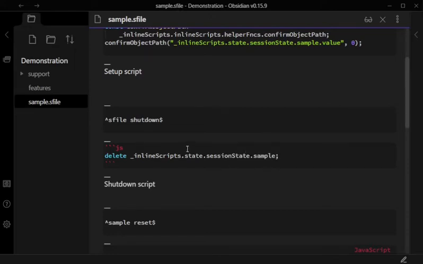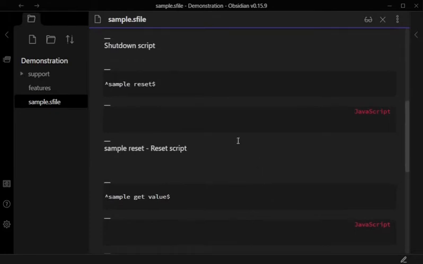During shutdown, you want to disconnect from the state system. This isn't strictly necessary, but it's a good idea for efficiency. Okay, and the reset. We have this variable value, and resetting involves setting it back to 0.